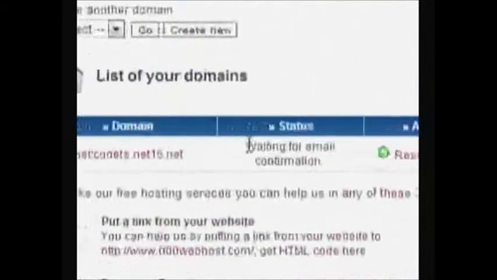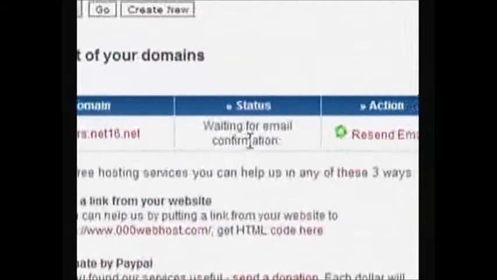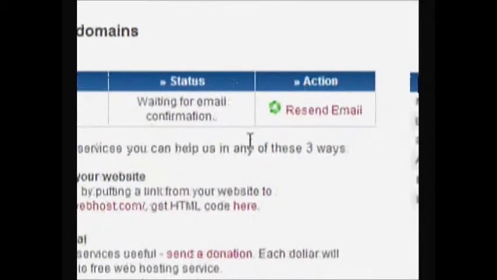And then right here it's waiting for email confirmation, so just go to your email and you'll find one from 000webhost. It'll be the one for verifying your account. Go ahead and verify it, and then you'll have to wait a few minutes for it to be completely activated.